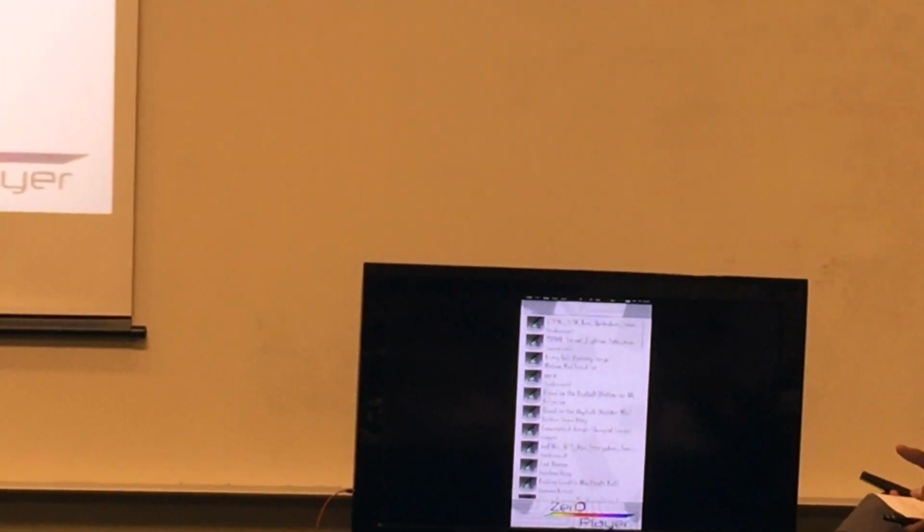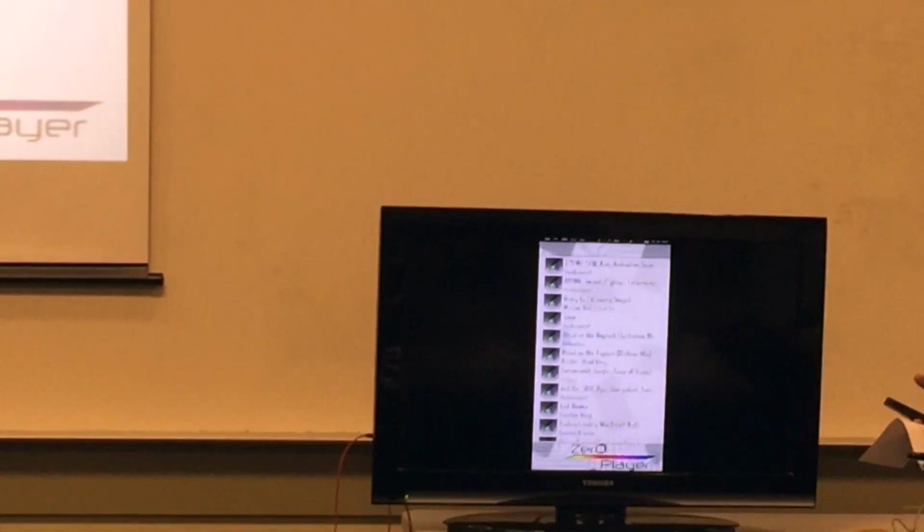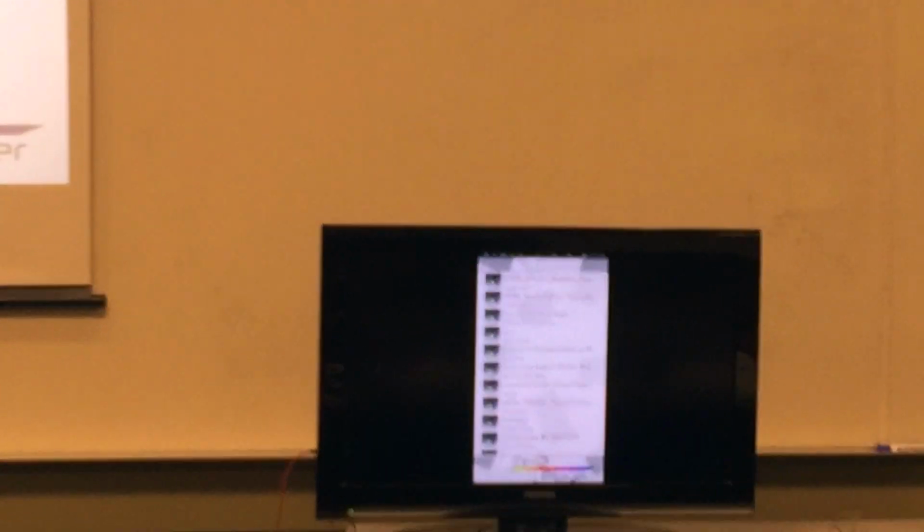What is the rectangle? This is a list view of all the songs on our phone right now. Every song that you're seeing here takes in all the information, all of the artist names, the song names, all the titles and everything like that. If you click on one of the songs.